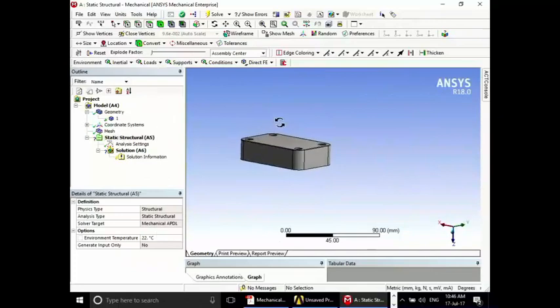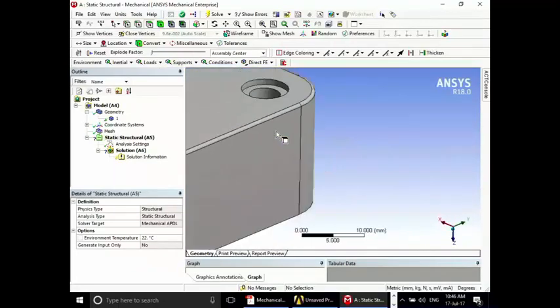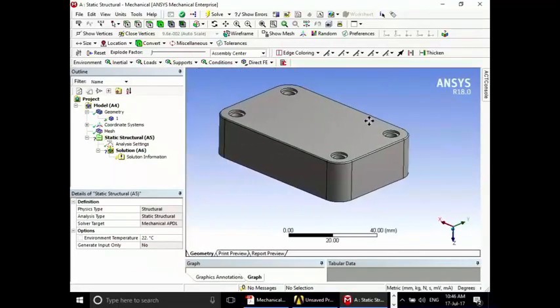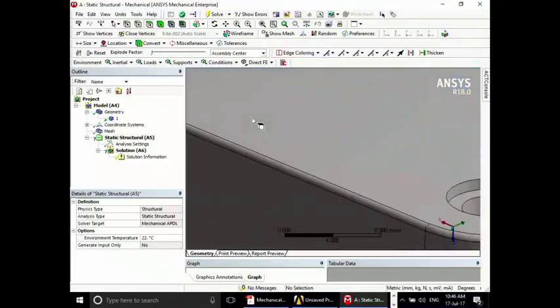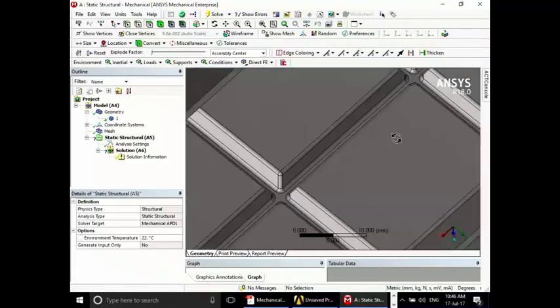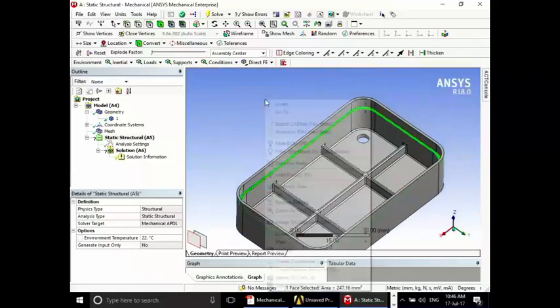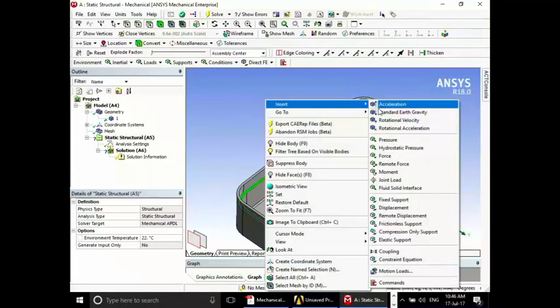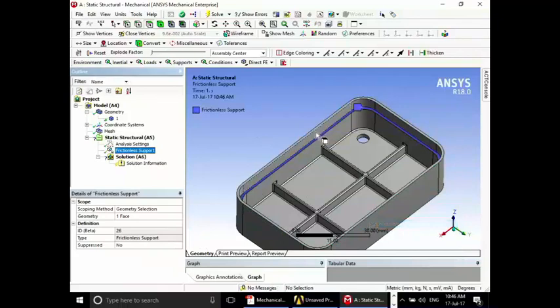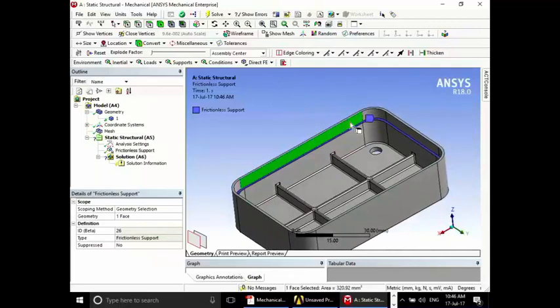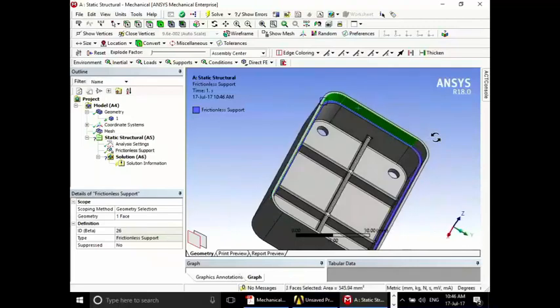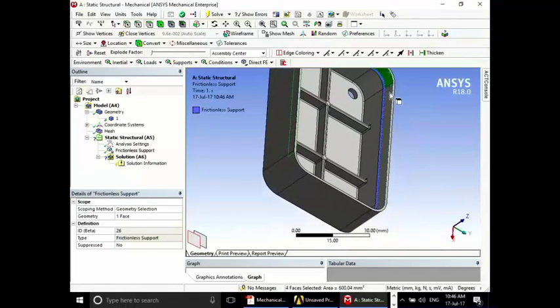Probably the easier way to apply loads and boundary conditions is by first selecting the face. So let me start from that bottom face there. I'll right click, insert, and then choose what I want to do with it. In this case I'm going to do a frictionless support. Okay, so my second set of supports, I'm holding control down and I'm moving the model with my middle mouse button.